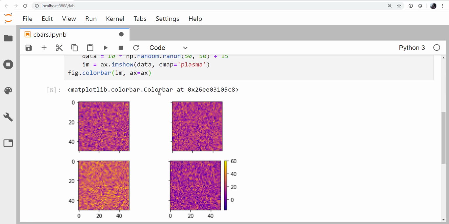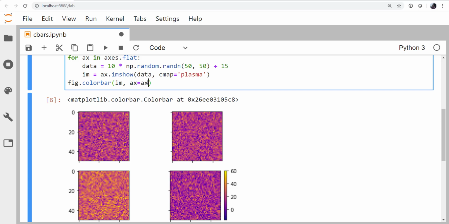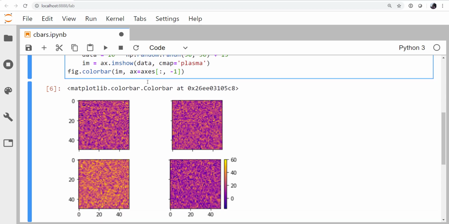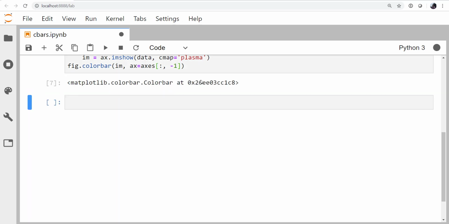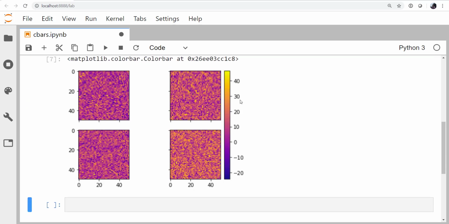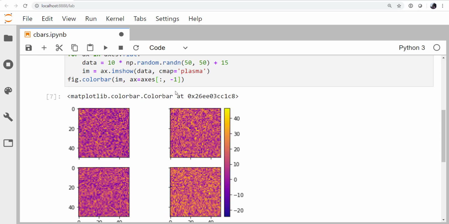You may have seen various ways to do this, but a really cool one is by providing multiple axes to the ax argument in colorbar. So we're going to do a slice here. I'm going to take all the first dimension, or the rows, if you will, and the last element of the second dimension, or the columns, if you will. So that's going to give me these two axes here. Now when we run that with a very simple change, just a slice, we can get this color bar that spans these multiple axes.